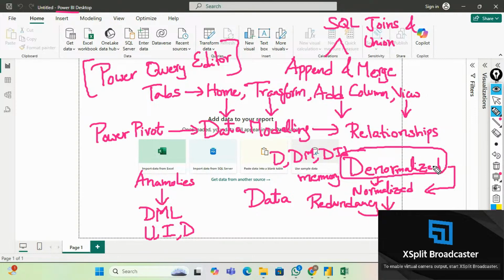So we convert this denormalized data into normalized data. Post converting the data into normalized fashion, Power BI, being intelligent, uses this Power Pivot component and establishes the connections between fact table and dimension tables. Clear? Yes. Obviously, this is what we discussed in our last class.